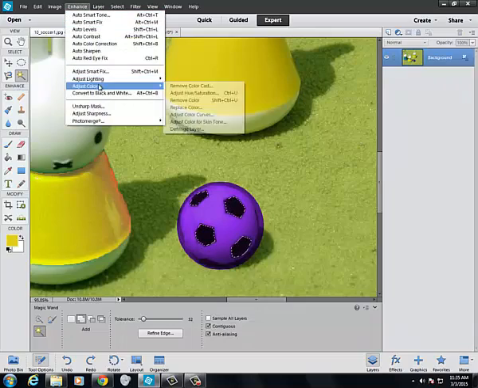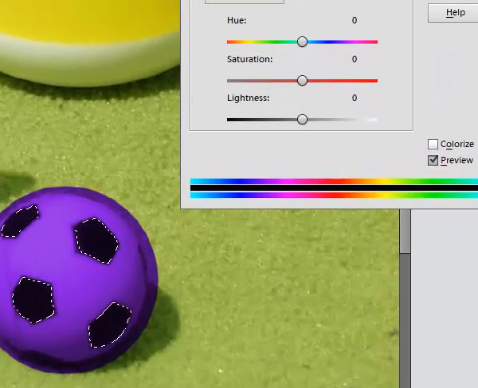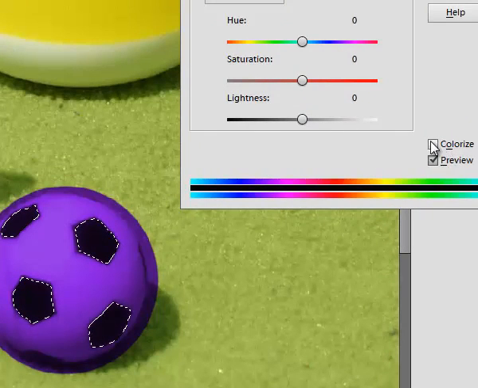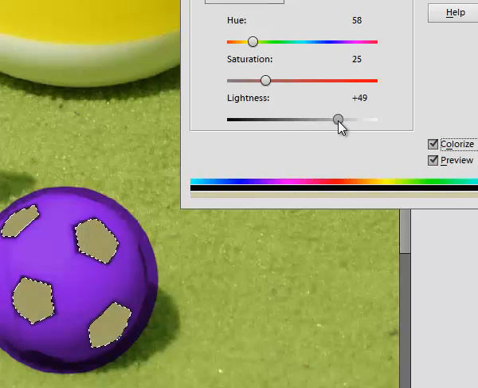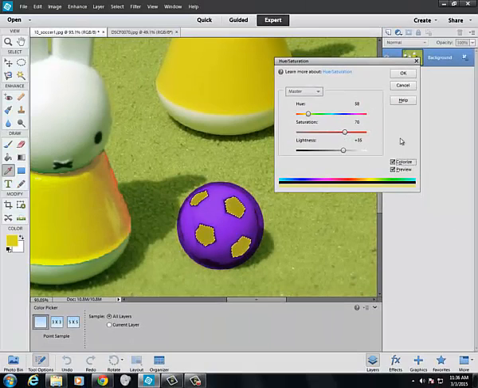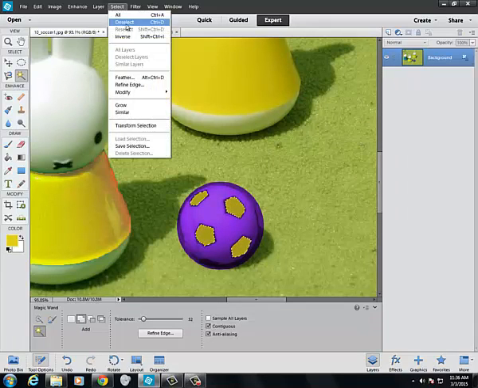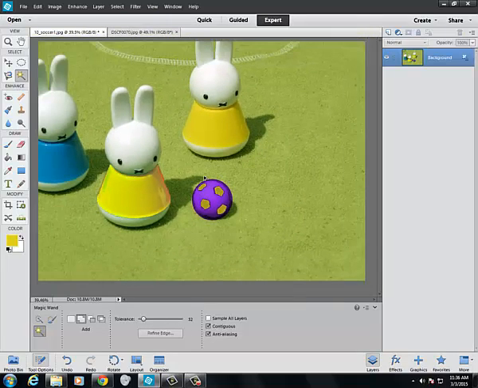Enhance, Adjust Color, Adjust Hue Saturation. Again, same thing we've already learned, but because it's black, white, gray, silver, in this case black, I need to colorize it. If it is black, I need to lighten it, and you'll see color starting to pull through already. Increase the saturation. When you're happy, say OK. Well, I'm not going to adjust my hue because I wanted the yellow. Say OK, select, deselect. And that's how you change the color of something that has no color.